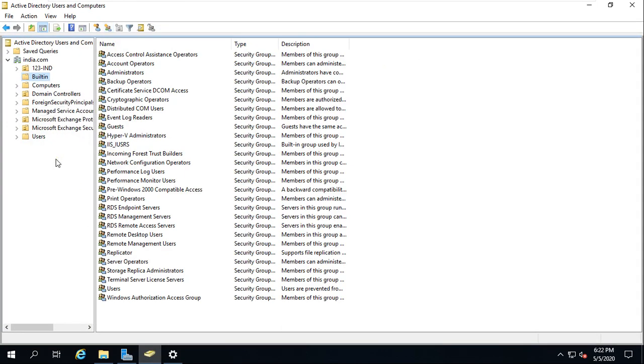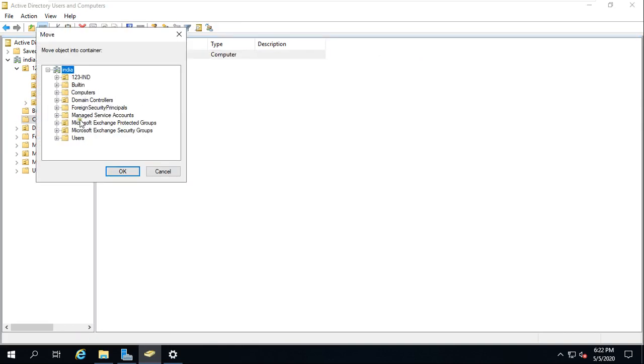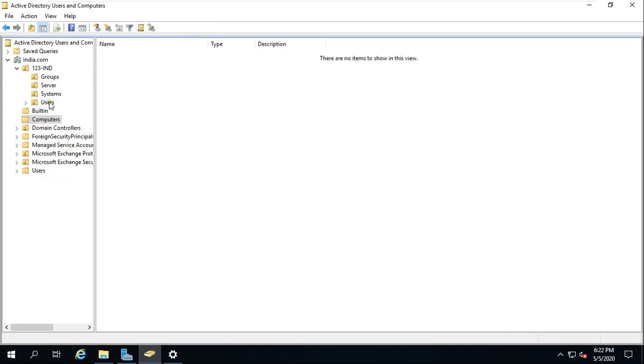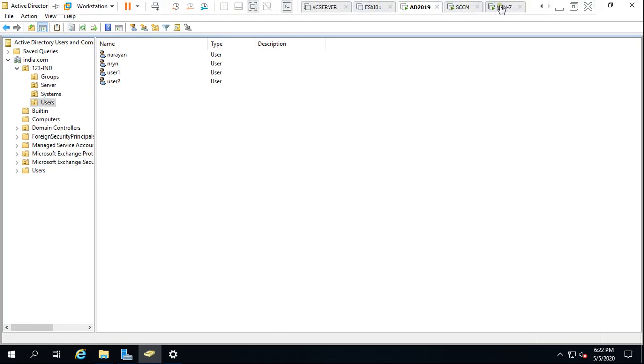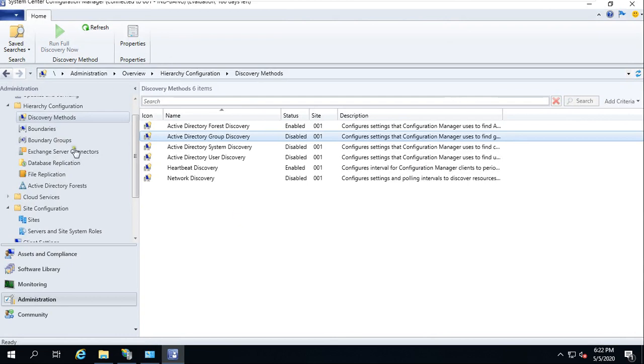Now what we are trying to do is create a relationship. I have created one group here, one server, one machine inside that server, and one system. Let me move one system. I should have Windows 7 moved to this folder, and I have a couple of users. These users should reflect here automatically and merge with this SCCM so that we can manage from here.